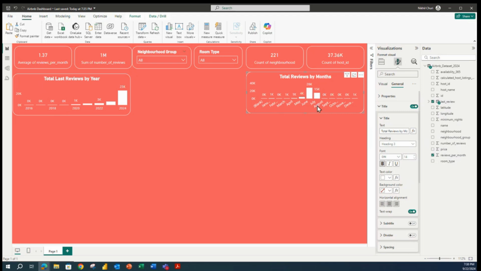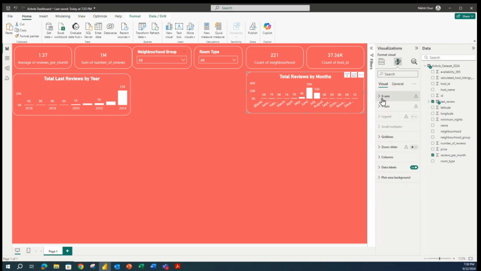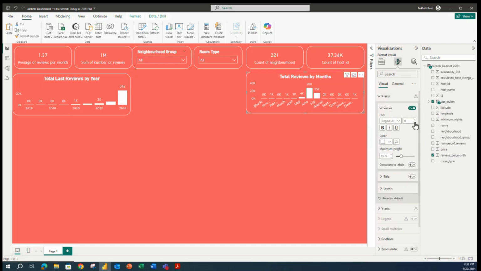Then let's fix this x-axis. Some of them are missing. So in the x-axis, let's go to visual x-axis. Let's try to minimize. I think 8 is the minimum it can take. So I think this is much better. I'll keep it this way so that most of the numbers are visible.